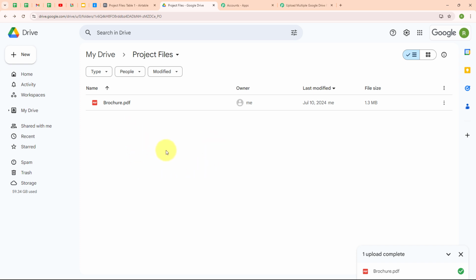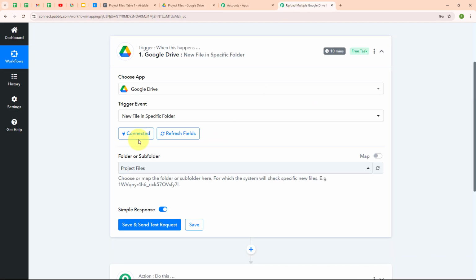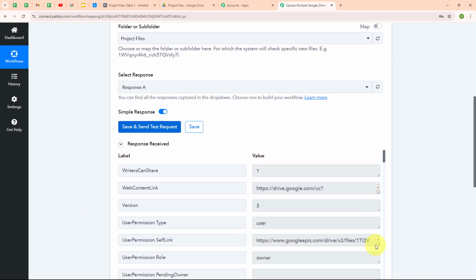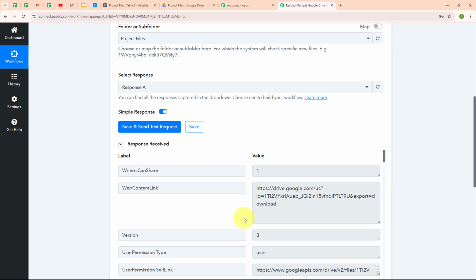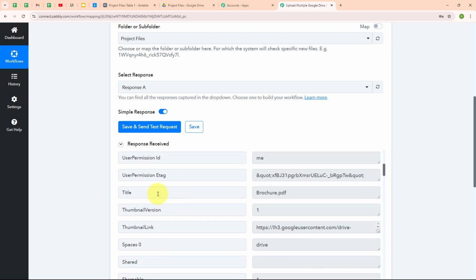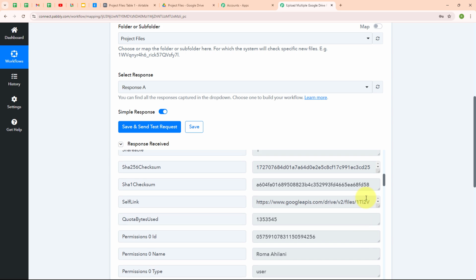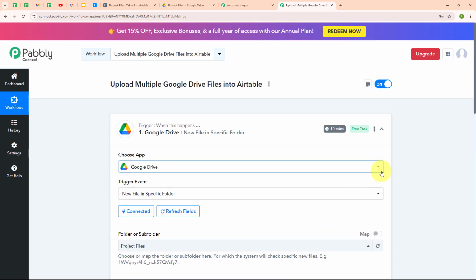Now let's move back to our Pabbly's window, and after uploading a file in my Google Drive folder, I'm going to click on this save and send test request. And here you can see we have received a successful response where we have received a web content link. Moving forward, we have received the title of the file which we uploaded, and also we have received some other details. So with this we have successfully set up our trigger.